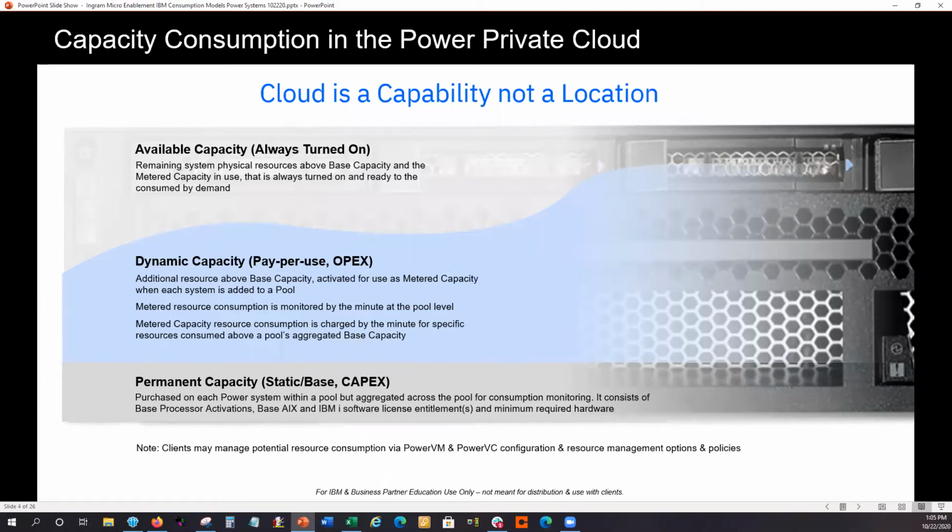So going back to cloud as a capability, not a location, what happens is you only activate one core and 256 gig, for example. However, all of the capacity in that server, whether it's 12 cores, 22 cores, or 40 cores, is always on and always available. The same is true with memory on the enterprise systems. So if you have a customer who's concerned about CapEx, we can do one core and 256 gig of memory, and now they pay as they use, which is where your dynamic capacity comes in. We can go to an OpEx model.